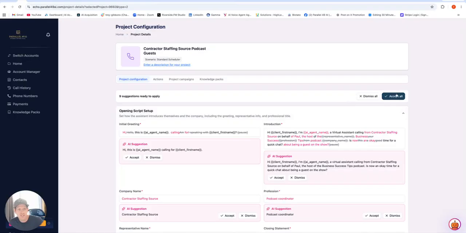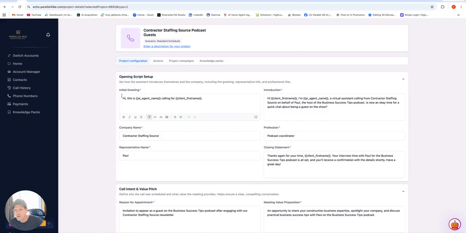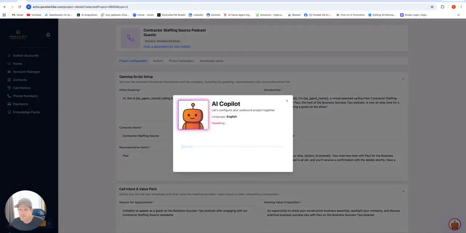So what I usually do is I just accept everything, and then we can just quickly go through it. And I know I want the initial greeting to be different, so all you have to do is click on the Copilot again. Hey there, what do you want to tweak or update about your agent today? So for the initial greeting, I want it to say something like, "Hi, first name, this is Sarah calling on behalf of the Business Success Tips podcast. You recently opened an email we sent inviting you to be a guest on the podcast. I know I'm catching you out of the blue, but this will only take 30 seconds."